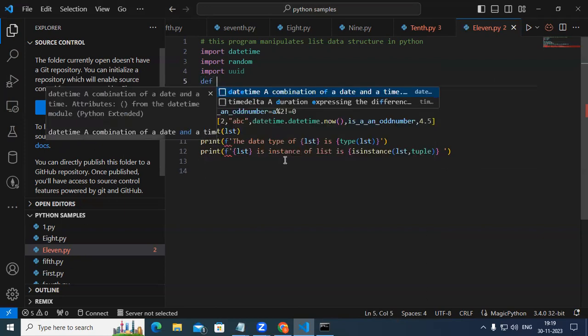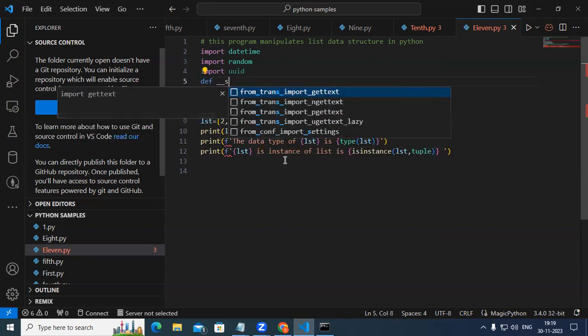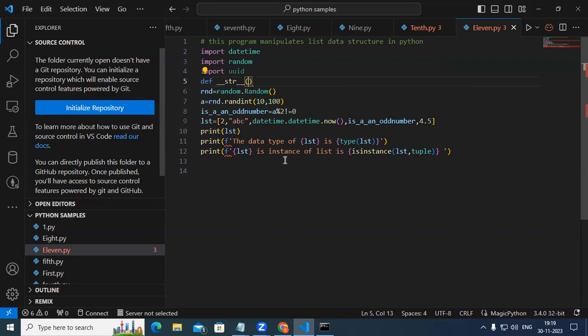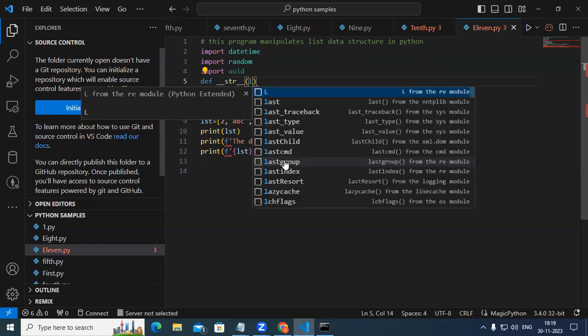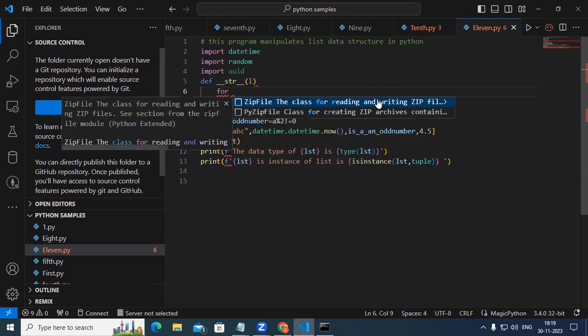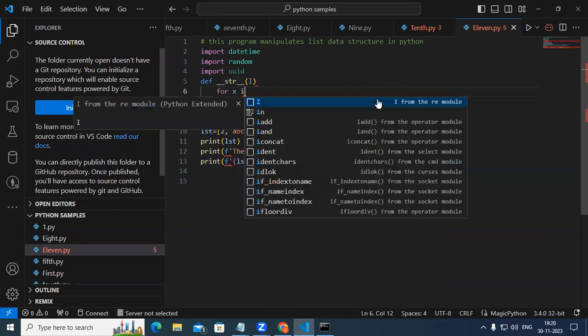Def, followed by __str__. Then here I'll pass LST, some object. I'll pass LST in this case, and this we can override. Now in this case, what I want to do is convert each and everything. In such a case, I go with for x in L.